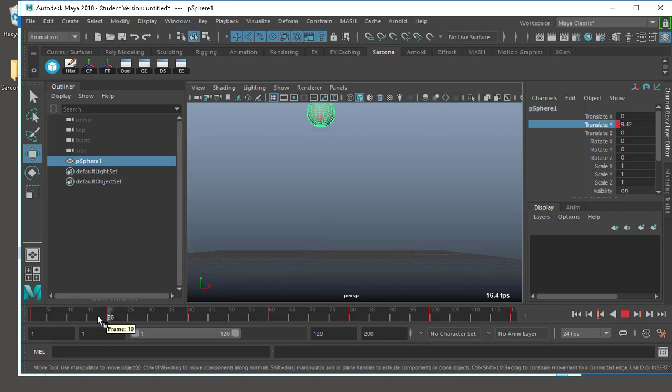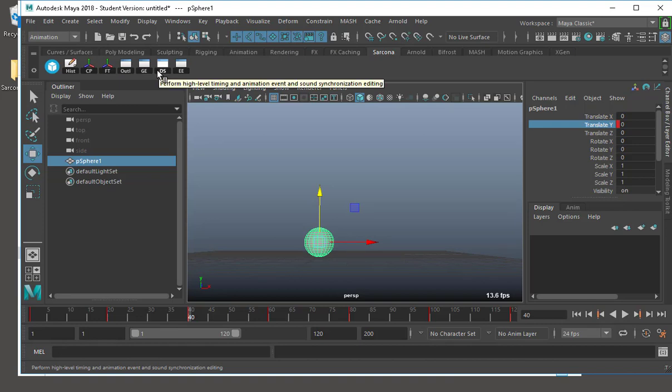Right there. Okay, so this should be the fastest right at the beginning. This should be the slowest. And then the same thing on this side, this should be the fastest.